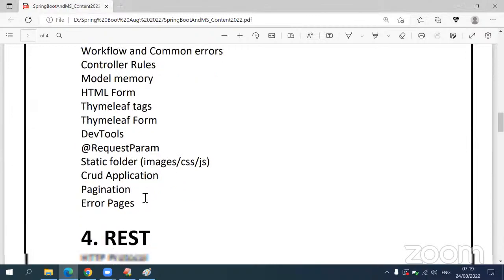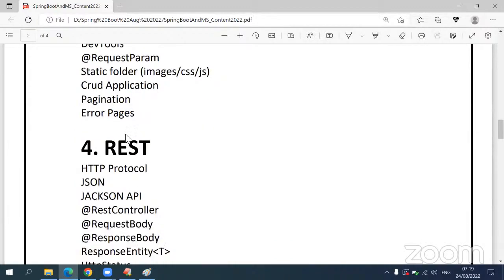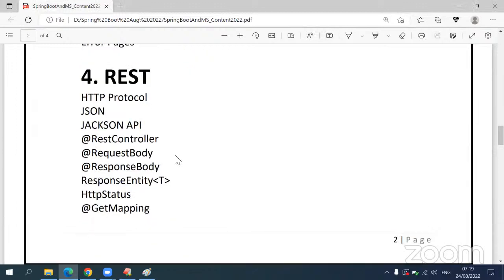Here we'll have some additional concepts along with that: how to do complete UI-based pagination, error handling, and some error pages. The most important chapter, very famous nowadays, is REST. RESTful web services, or web services, or simply REST. REST means Representational State Transfer. I'll give the full forms later. This is the most important chapter.